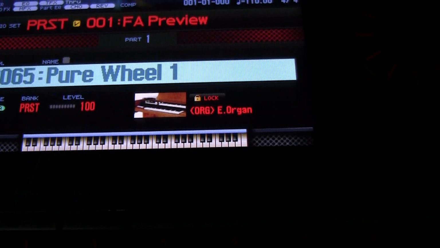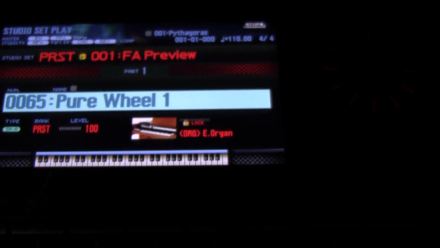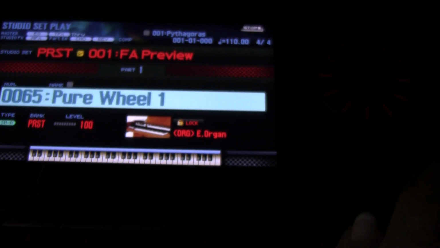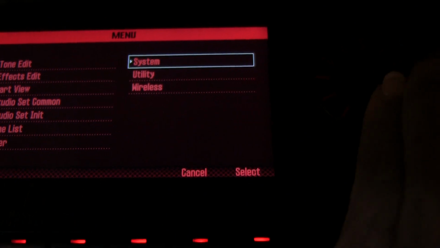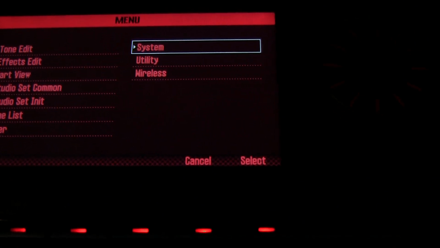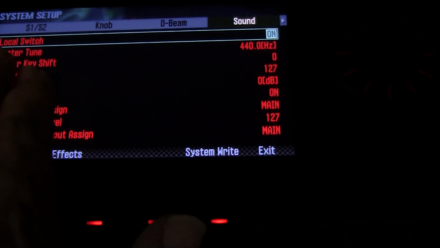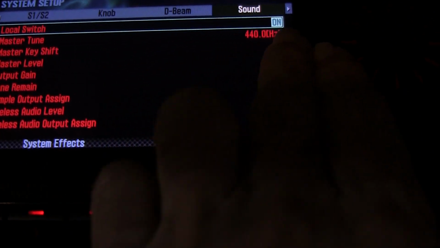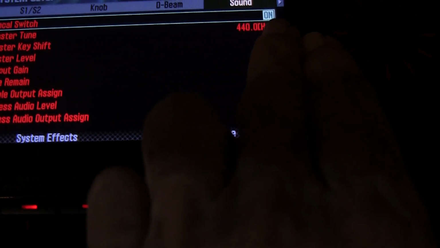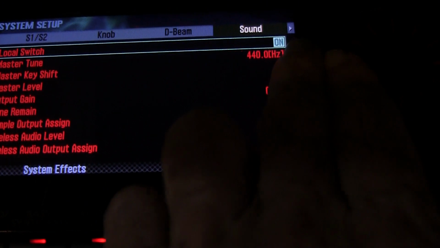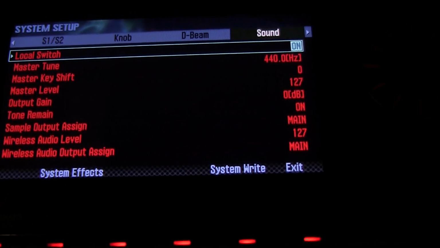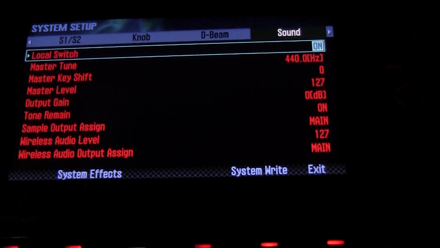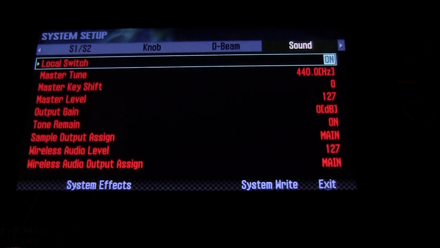If you wish to set it without using the DAW control, then you have to go to Menu, System Options, Local Switch is under the Sound section, and you can turn it off there. So that actually overrides the one in the DAW. The DAW is only active when the button is pushed.